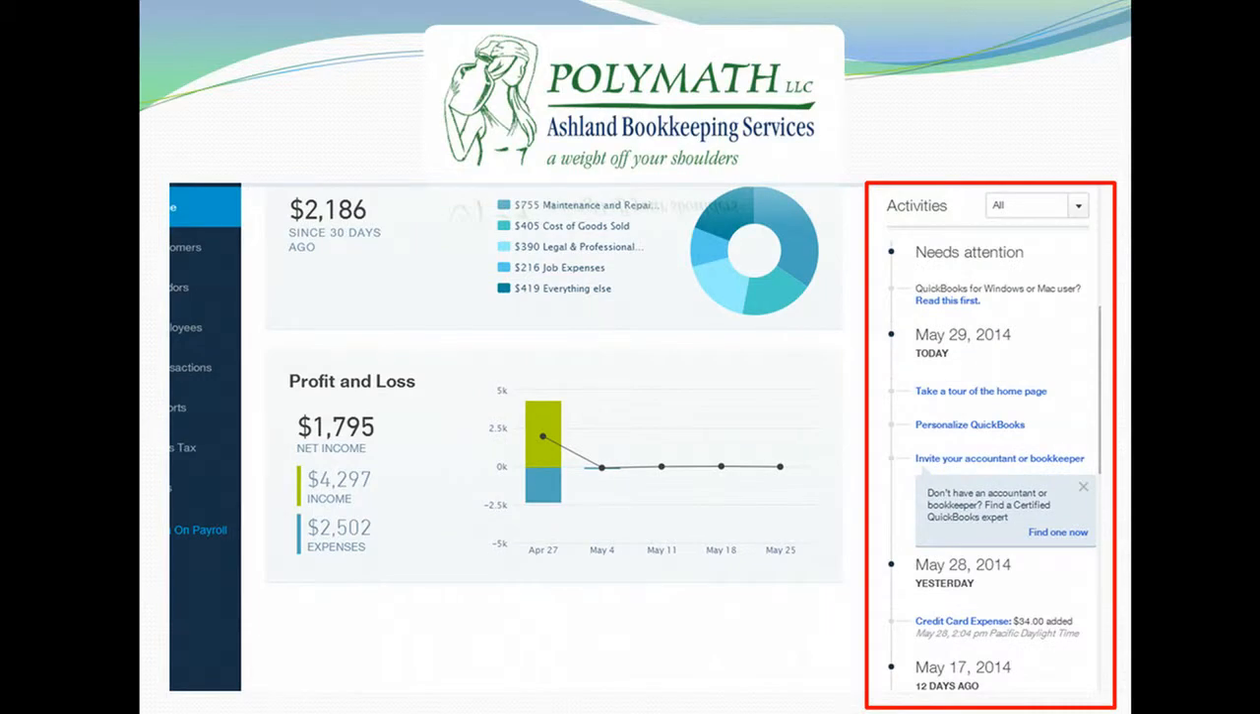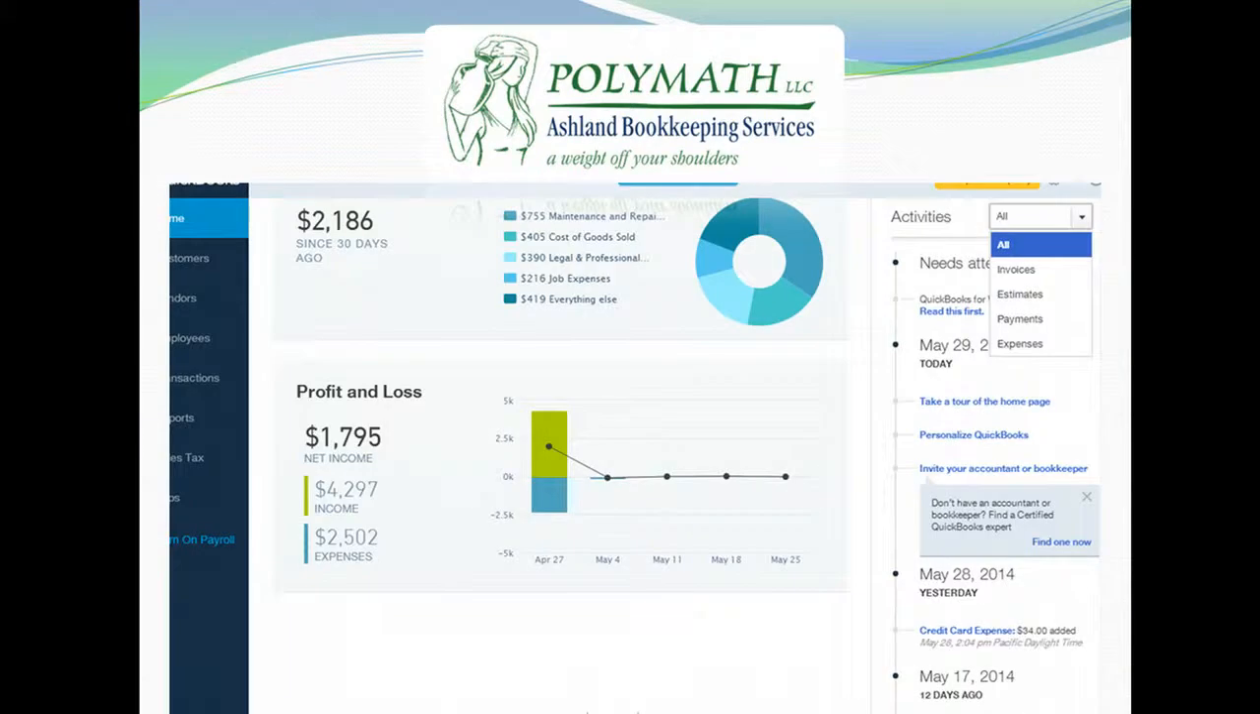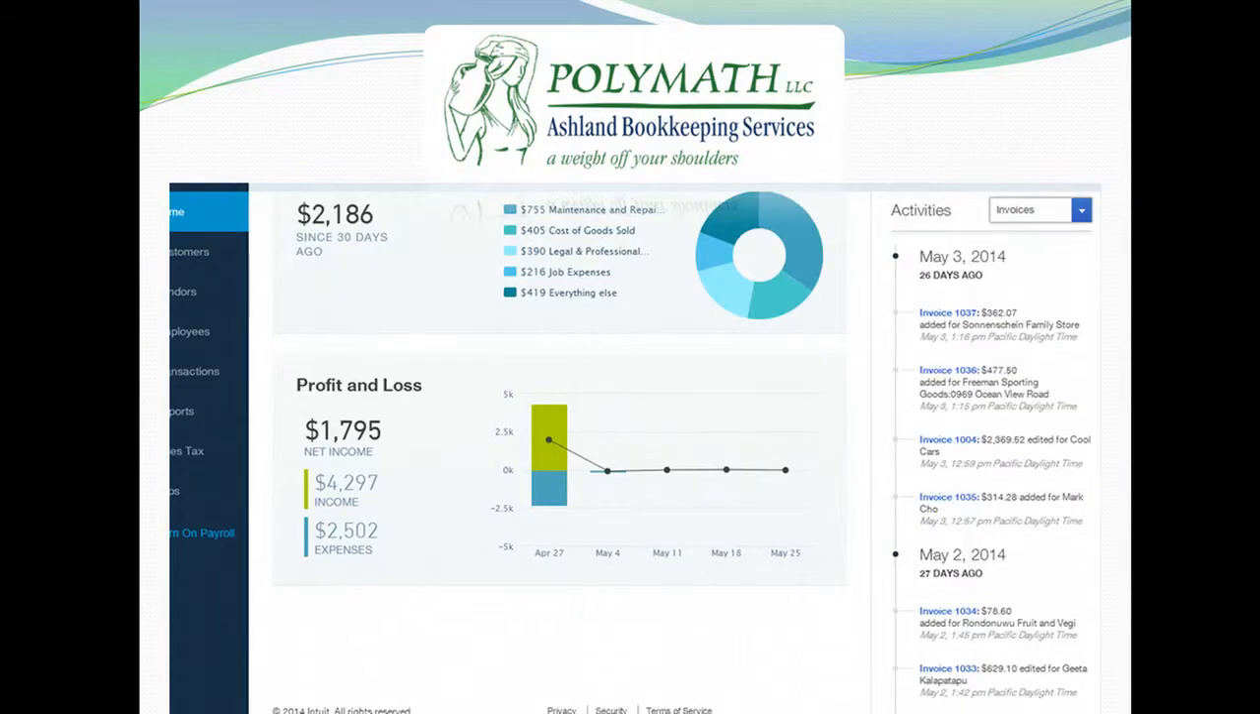If you scroll down on the home screen, you will see Activities on your right. This tool shows both upcoming things that need your attention as well as past activities in QuickBooks. You can filter this tool for a specific activity, for example, invoices. This will show you all of the invoices that have been entered recently.